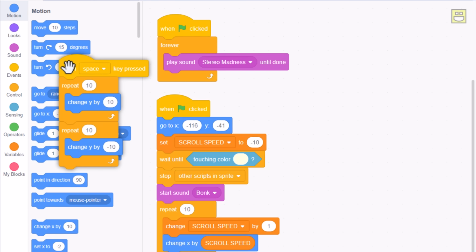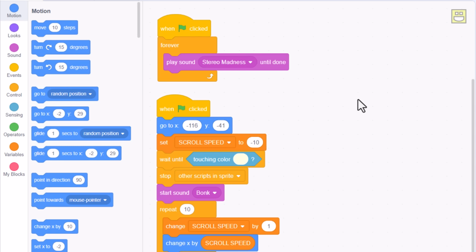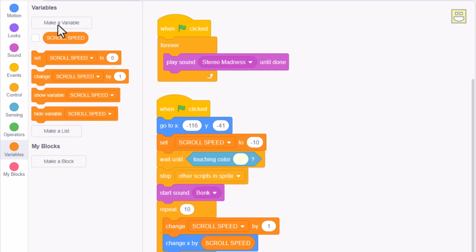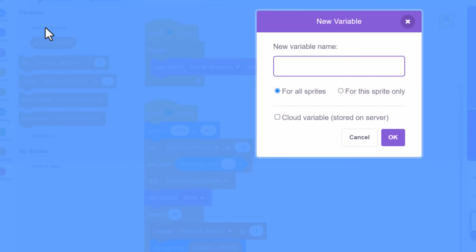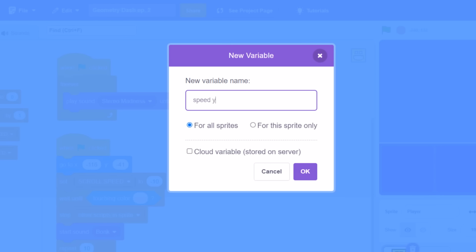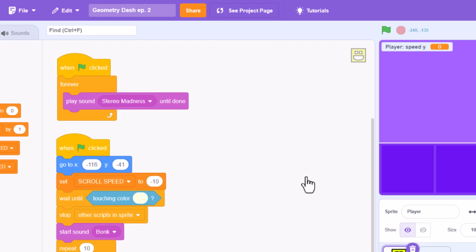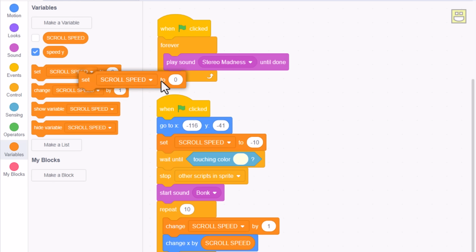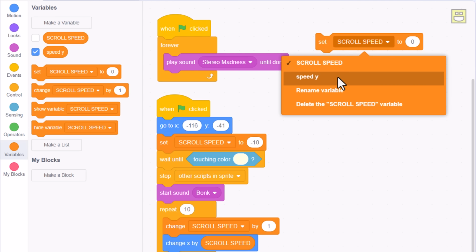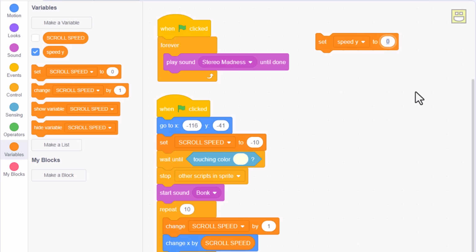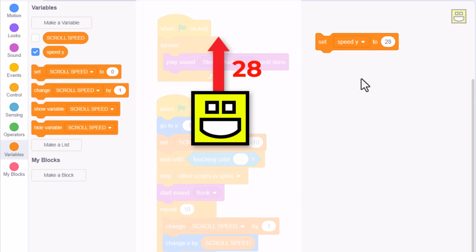To allow us to simulate gravity, we need to keep track of how fast our player is falling. So make a new variable. Name it speed y, and declare it for this sprite only. That is, the player sprite. Okay, let's have some fun and simulate a jump. Bring in a set variable block, setting the new speed y variable to 28. Now that should represent quite a fast upwards movement.